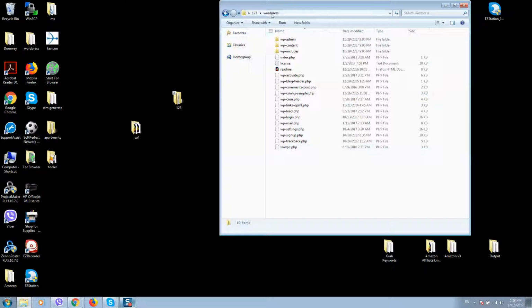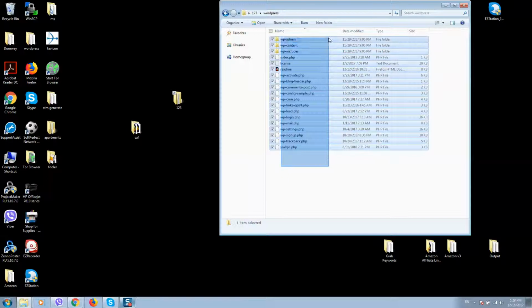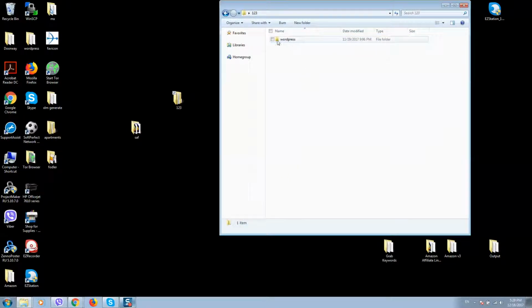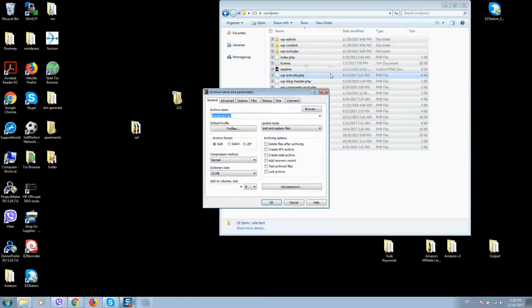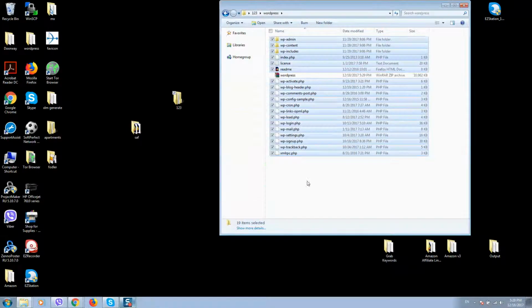We need to pack them again in a zip file directly, because otherwise your website will look like domain.com/wordpress if we install like this. If we would like to remove this WordPress, we should pack all these files separately. So let's pack them, add to archive, zip folder. Okay, so we have packed this.